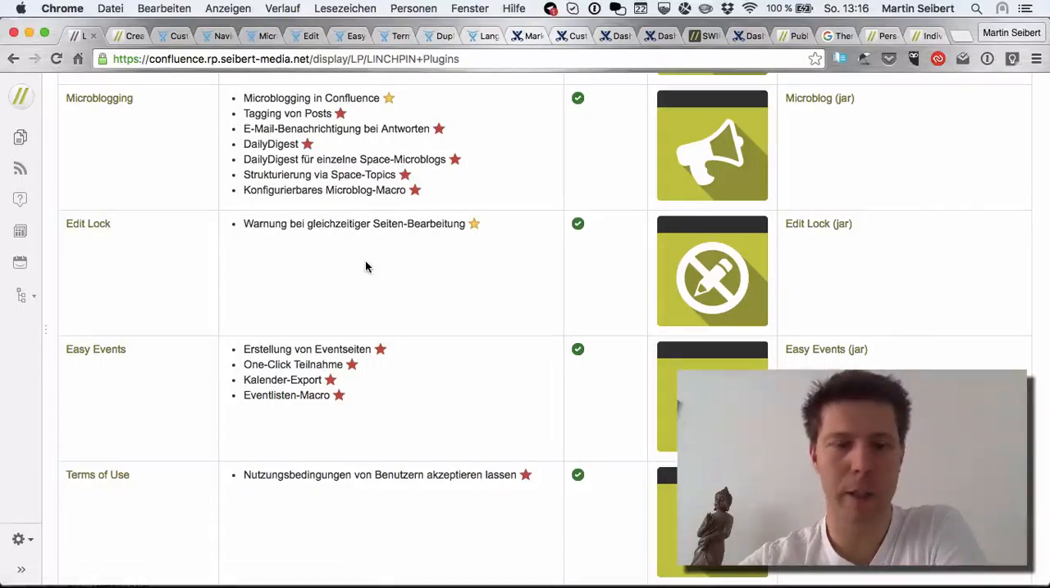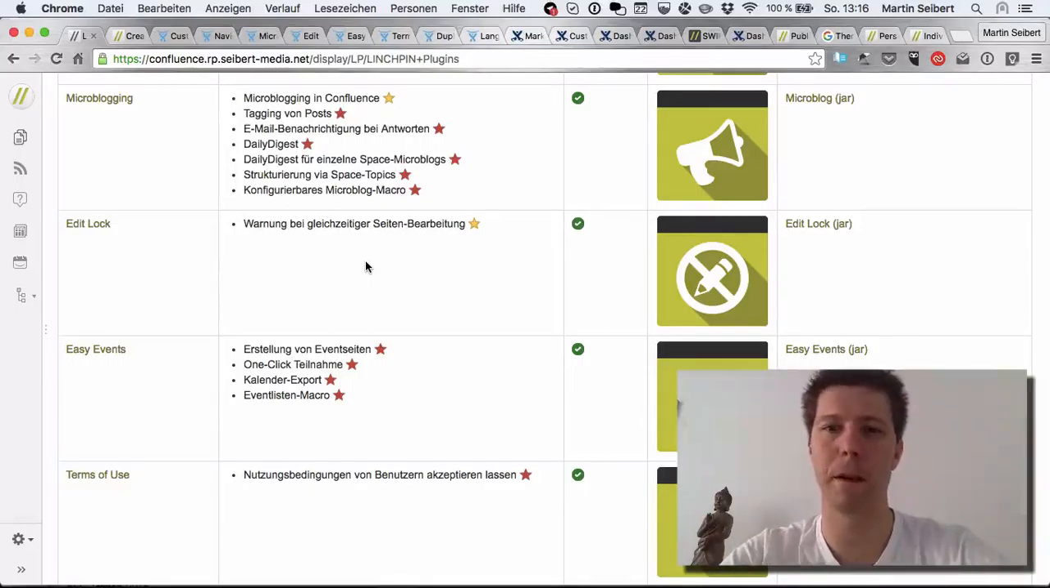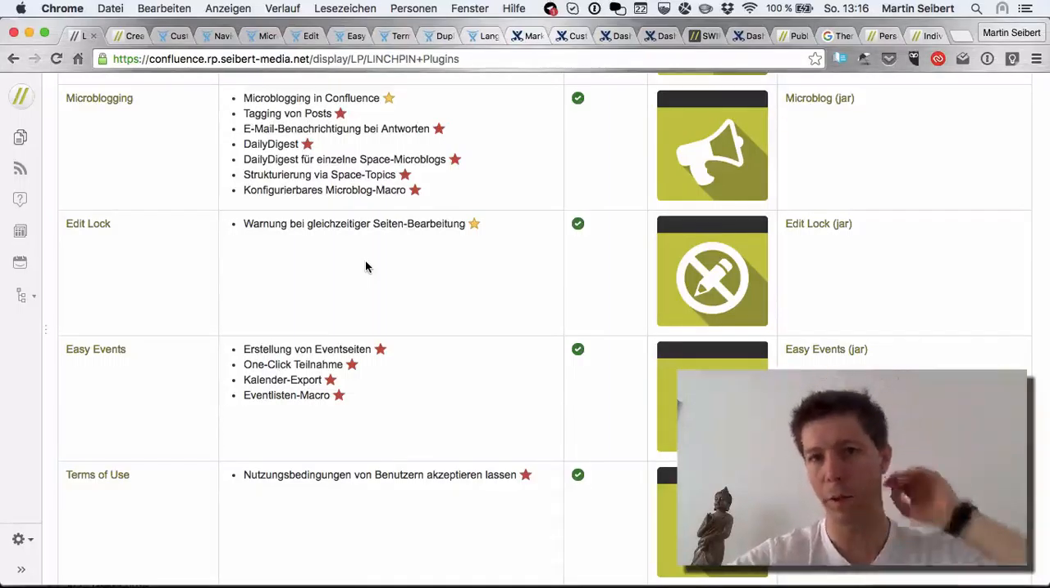Edit log is a very easy plugin that is likely to become obsolete in the future. It's preventing concurrent editing of pages. So as soon as Confluence 6.0 comes out, this is hopefully obsolete because there's no need to prevent users from changing pages concurrently, because that's the point.